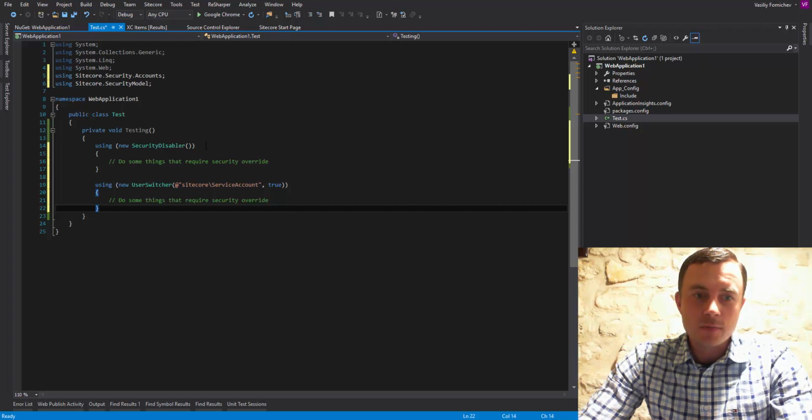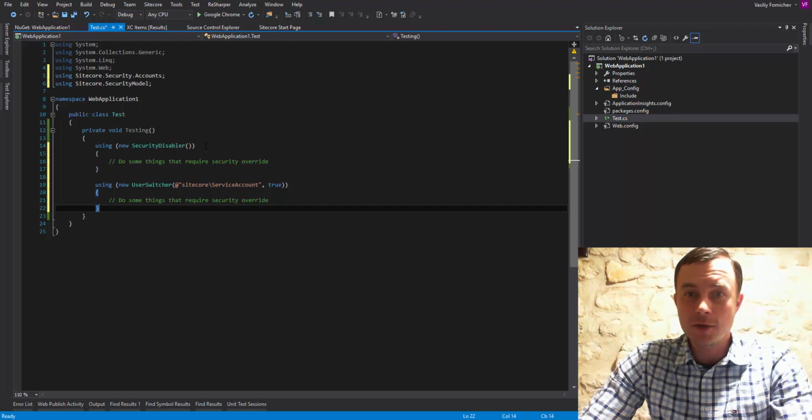So SecurityDisabler disables all security restrictions completely. If there is any security that's limiting our access to content, preventing us from executing certain functionality, SecurityDisabler overrides all of that and allows us to run or do pretty much anything we want with our code inside of the using statement.